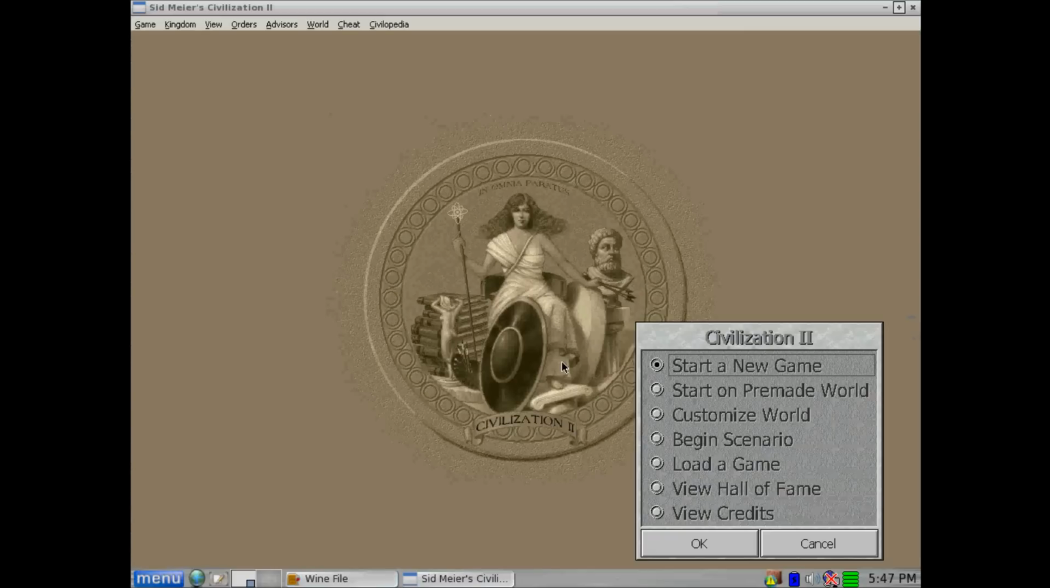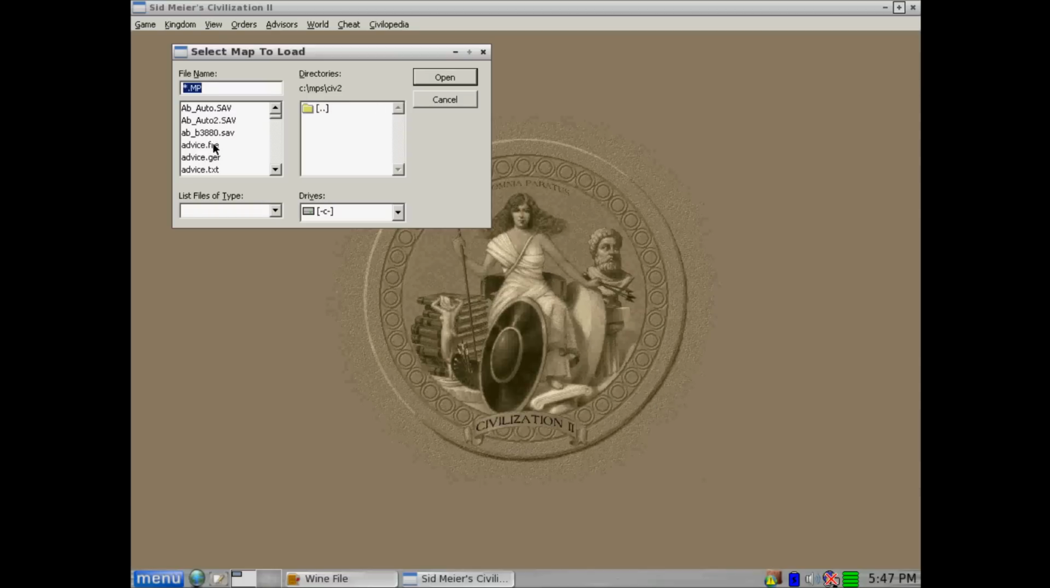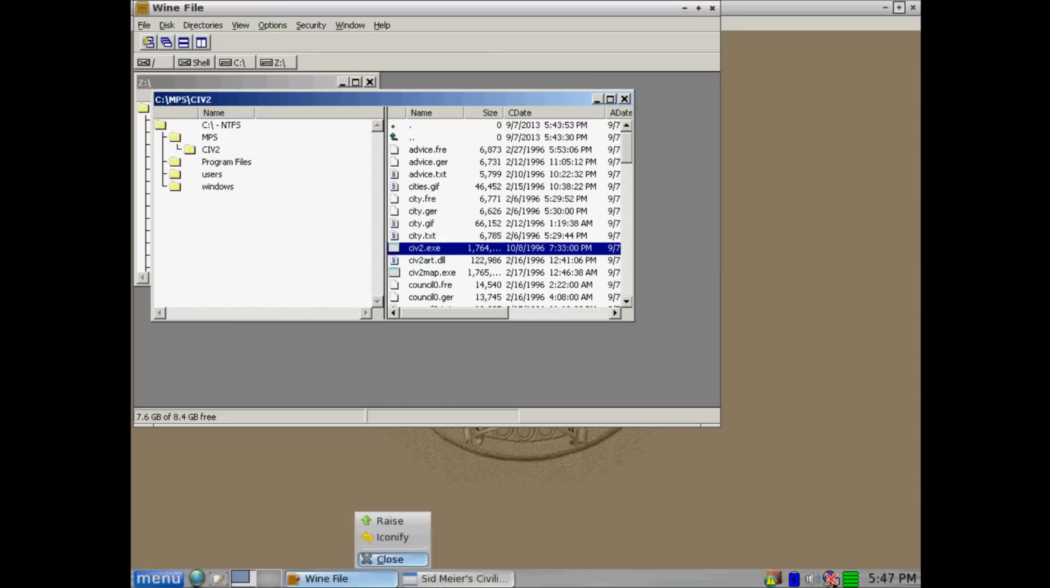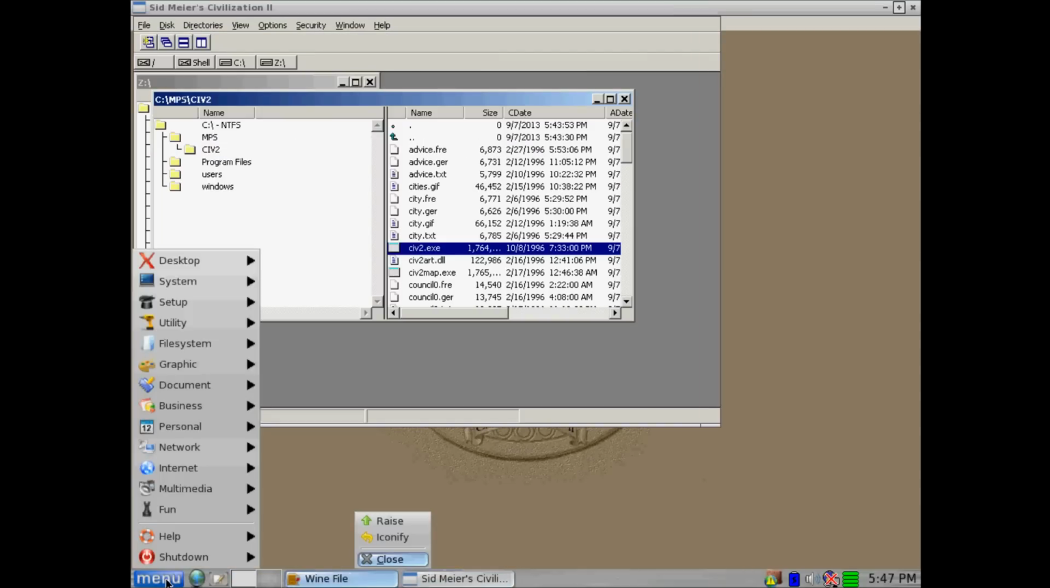And if you try to start on a pre-made world and you choose the wrong thing, like advice.fre, the program will crash. And it should close eventually. I haven't figured out how to force quit on this version of Puppy, but oh well. Something for you to discover.